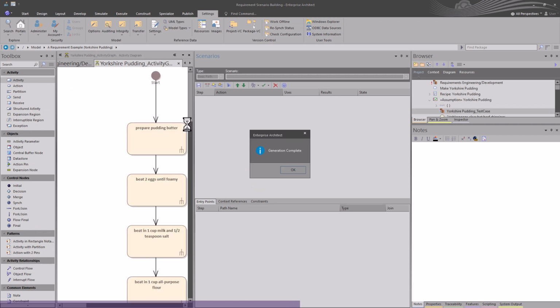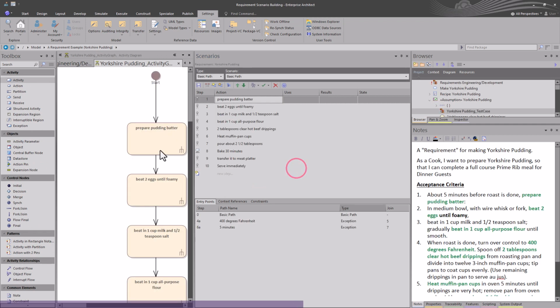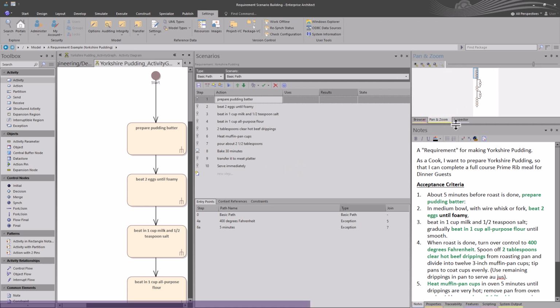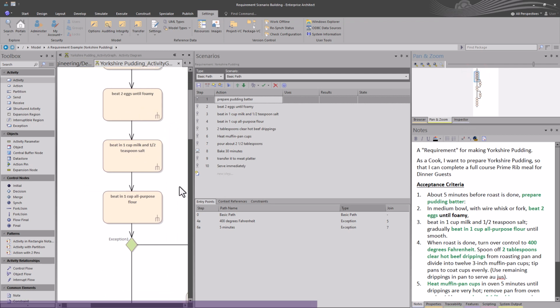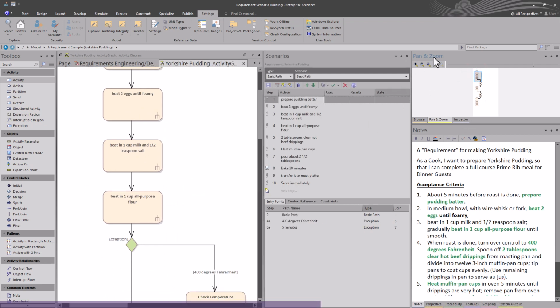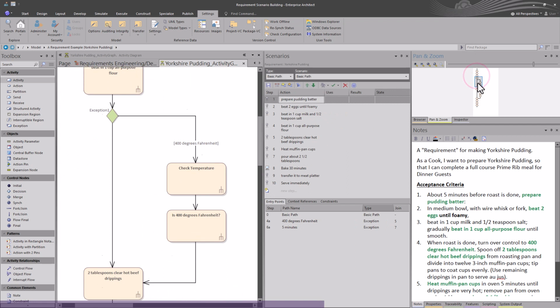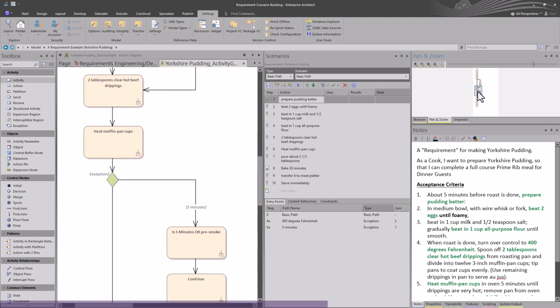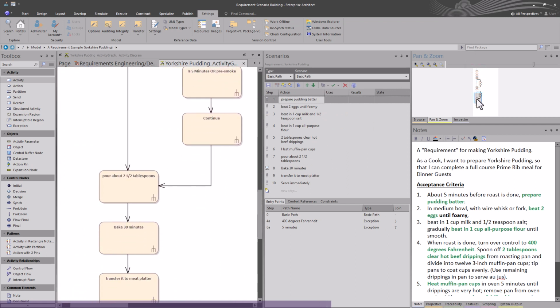We run it. And now we have an activity diagram. This is where pan and zoom comes in, where I can go through the flow, all right? So let me make this a little wider here, and I can move down through the flow based on the scenarios that we just built.